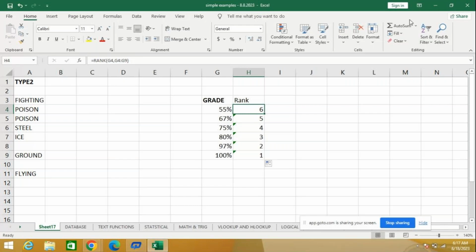Can anybody tell how do they find the rank? You first need to arrange the percentage in ascending order, and then in the rank column you need to write equal to RANK, then in the bracket the first percentage, and then select the range of the grades.